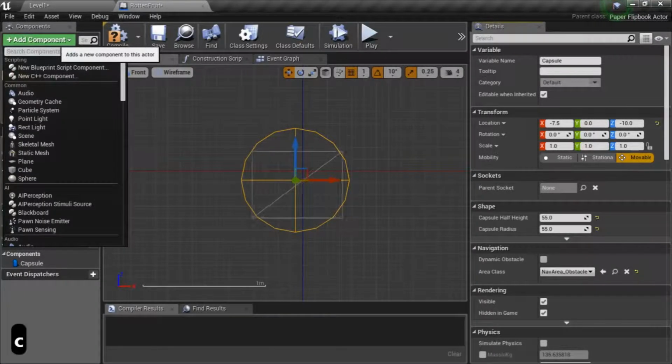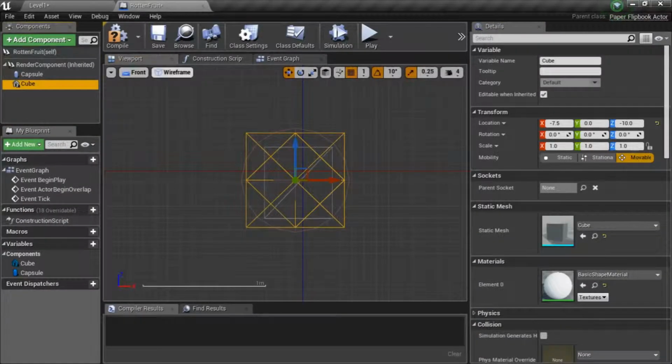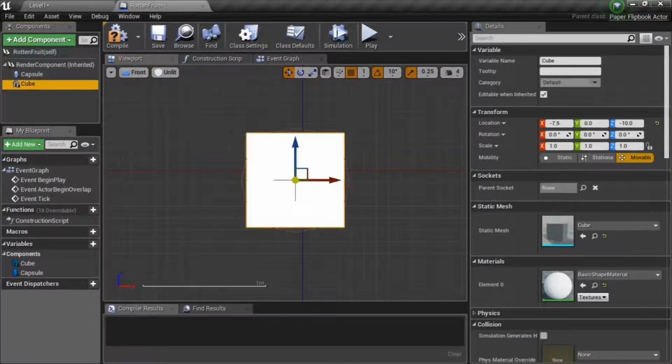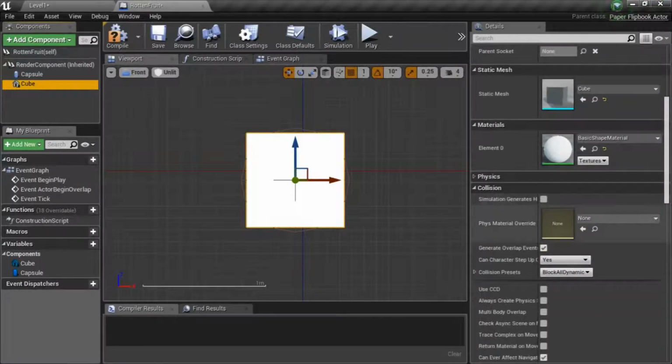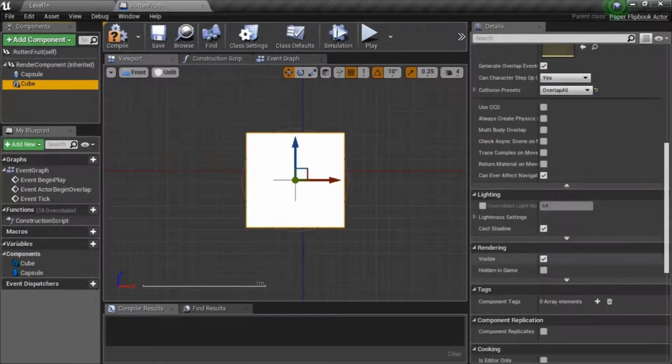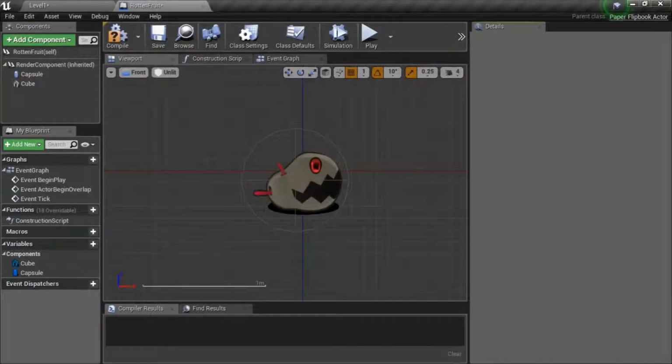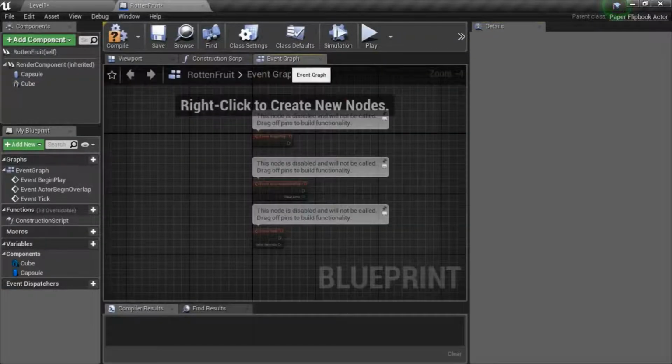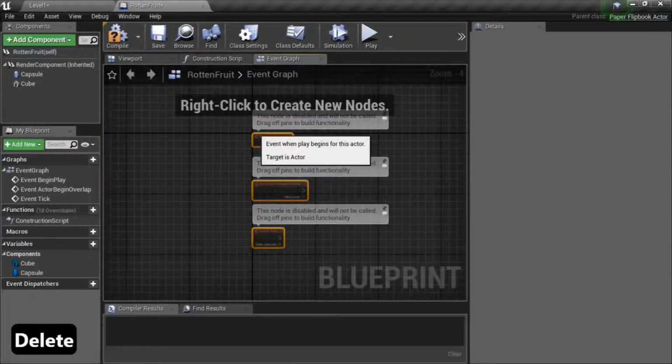Add a cube component. And from the Details tab, scroll down to Collision and change the preset to Overlap All. Scroll down to Rendering and uncheck Visible. Go to the Event Graph tab, select and delete all events.